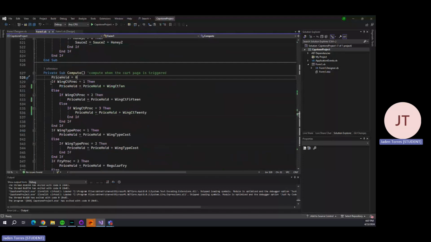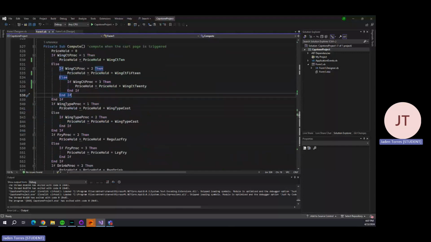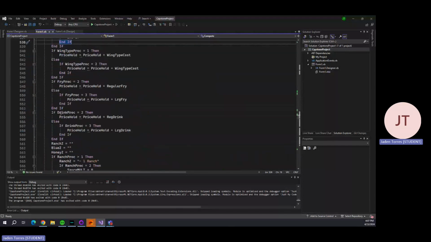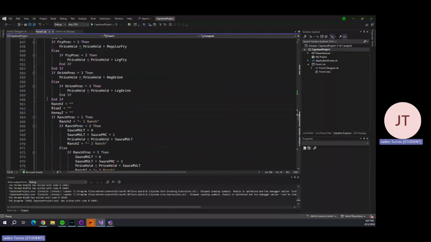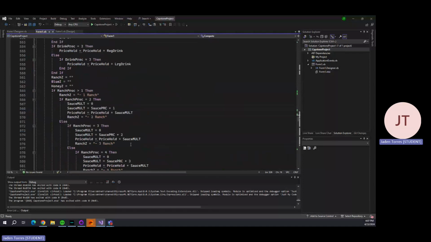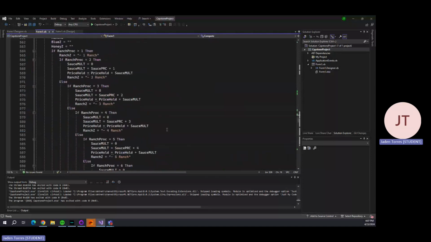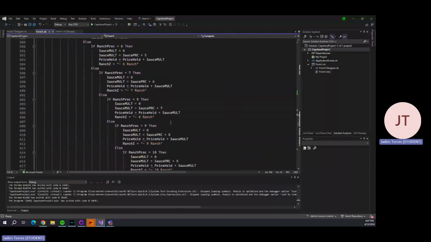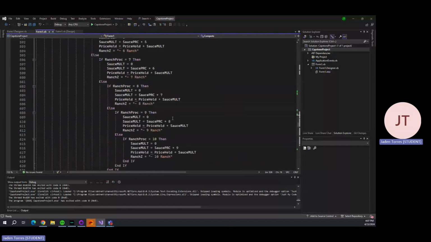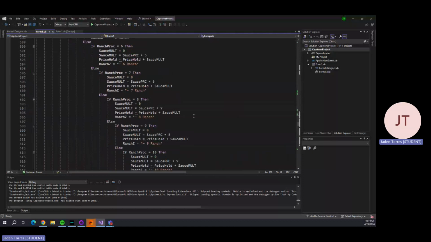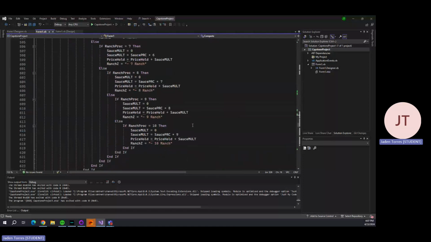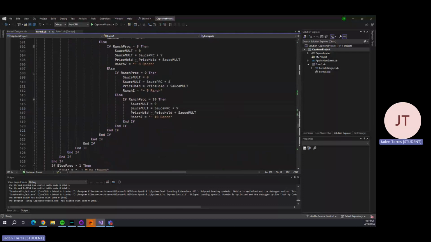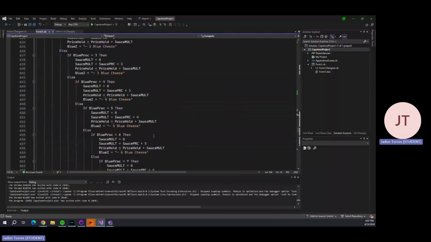And I try to make it a little in sequence. So of course we've got wing count first, then wing type, then fry type, then drink type. Ranch, or no sauces, if they ordered any. This is quite long because I wanted to account for 25 cents for each and every item of sauce ordered.